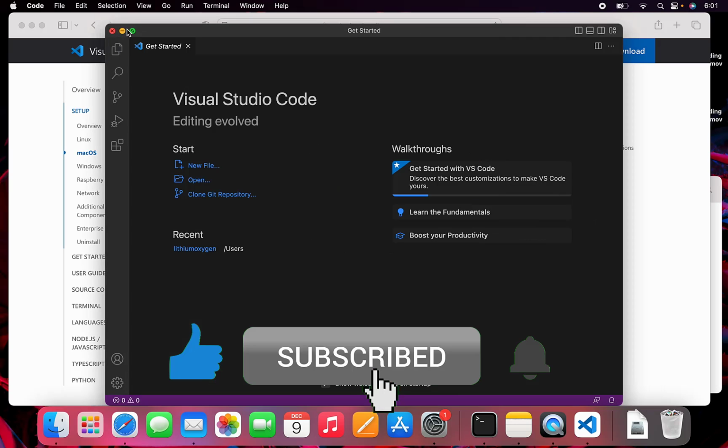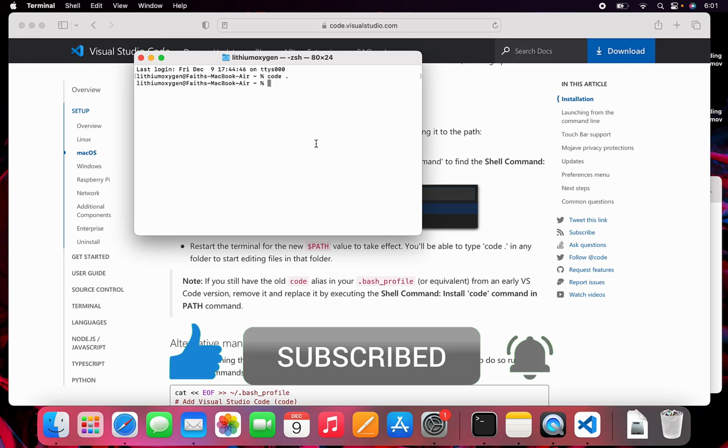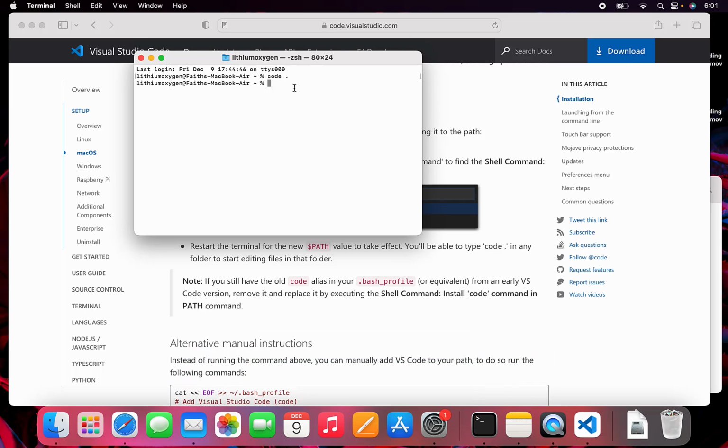And there we are. We have Visual Studio Code installed. And now you can open up any folder or file with the code command in the terminal. And that's it for installing VS Code on a Mac.